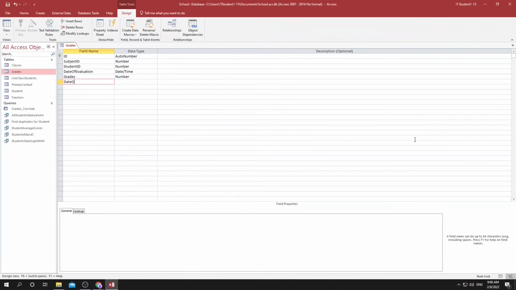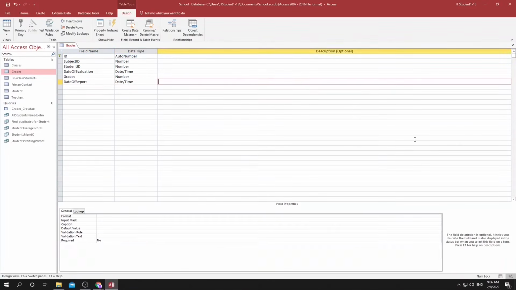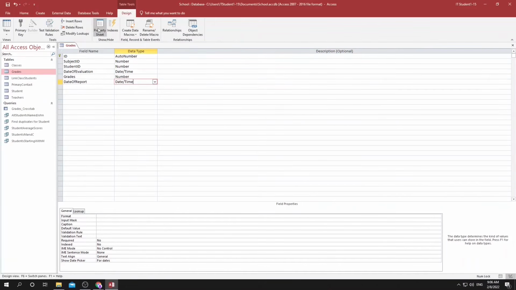When checking if data is valid or not, we can also compare two different fields. To demonstrate, I will create one more field called date of report, the date when students get their report card. And we are going to set up a validation rule to make sure that the date of the evaluation is before the date of the report.